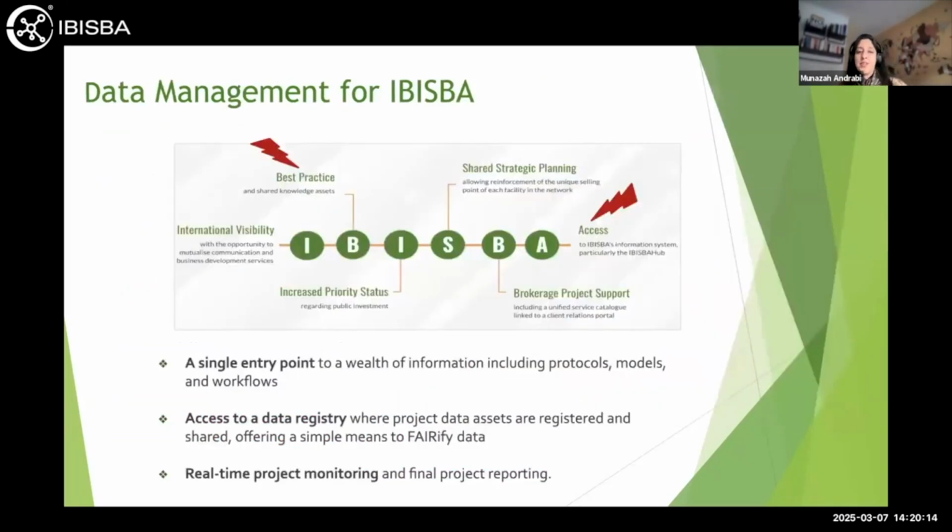Now, what was data management for IBISBA? How did it become important for IBISBA? In our initial project grant document, we had this figure where we talked about having best practices for sharing our knowledge and assets. Whatever is created out of IBISBA, how will it be shared to the best of our ability? And then access to data. Who is going to have access to the data that is being created as part of IBISBA, and how is that access going to happen?